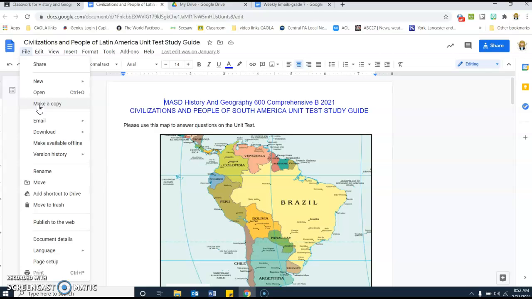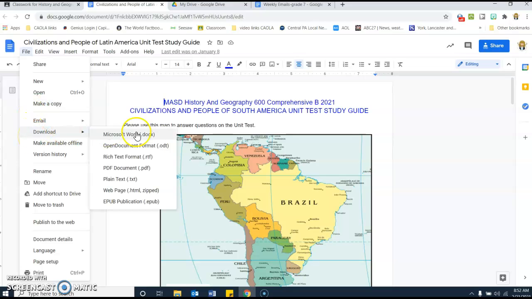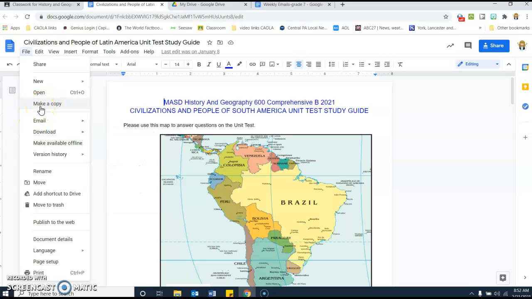So you can type into the study guide. You just need to make a copy first. You could download it as a Word document if you want it as a Microsoft Word document, but most of you will just make a Google Drive copy of your own. So please do that first, and then you will have your own that you can type into if you would like.